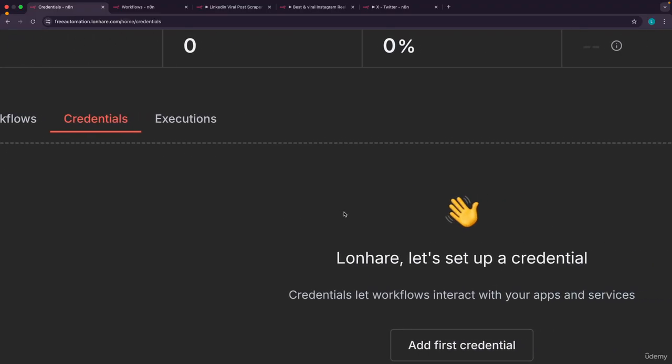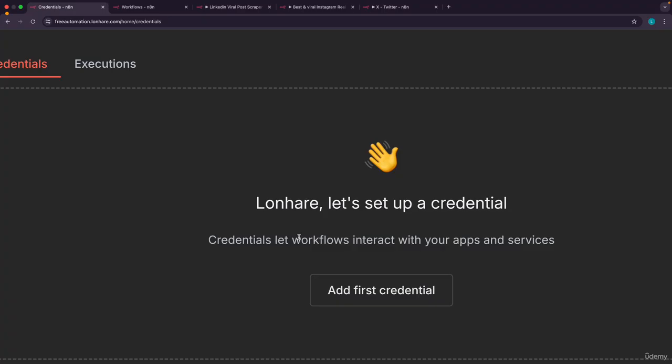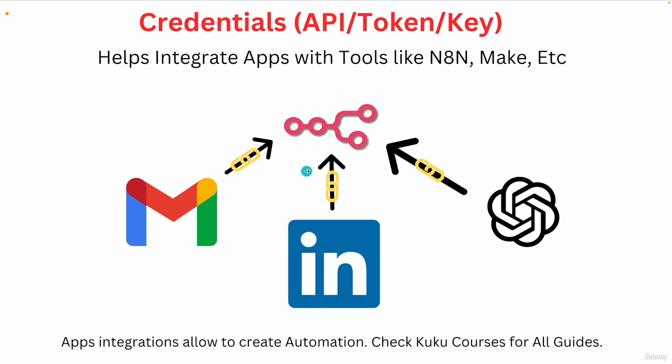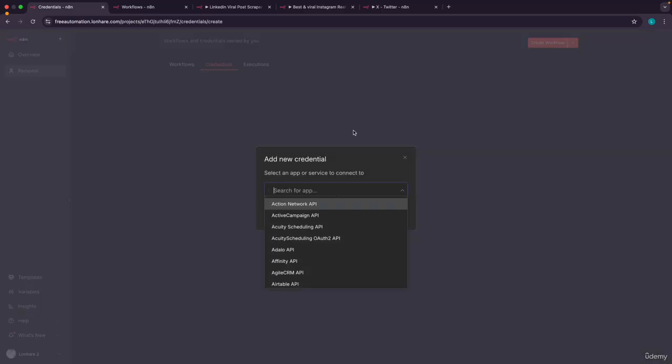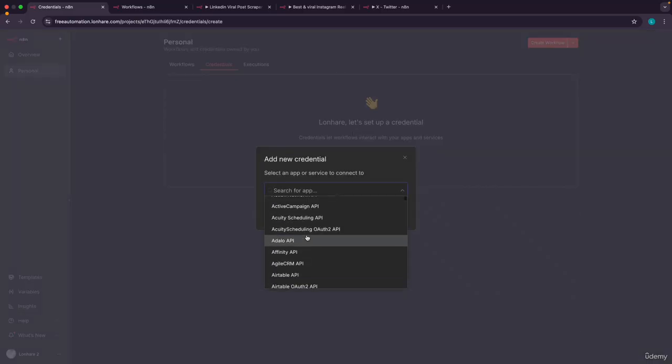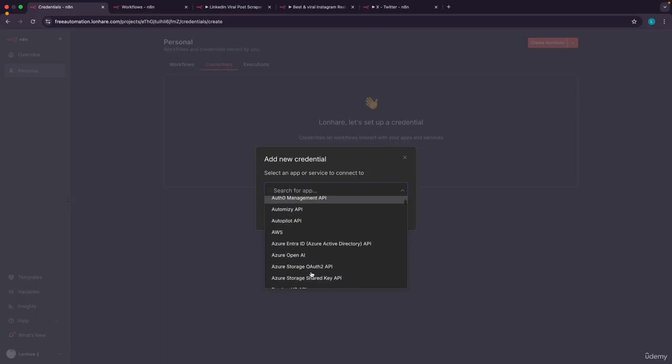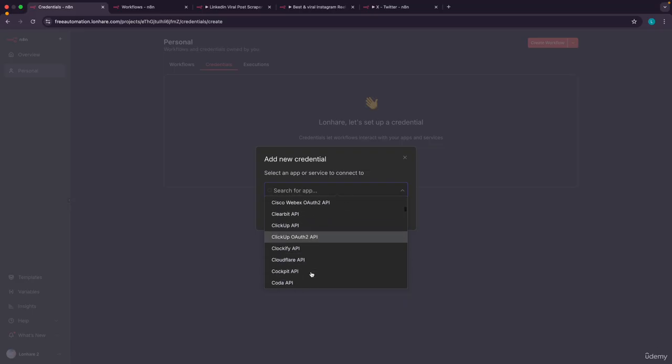credentials. So guys, the thing is that whenever you want to do automations with any app, you need to connect that to N8N. Just understand it in a very simple way. Now in N8N, if you click on this drop down, click on get credentials, you will see there are plenty of different apps like Adalo, Affinity, Airtable, Airtop. Scroll down, you will see a lot of apps.